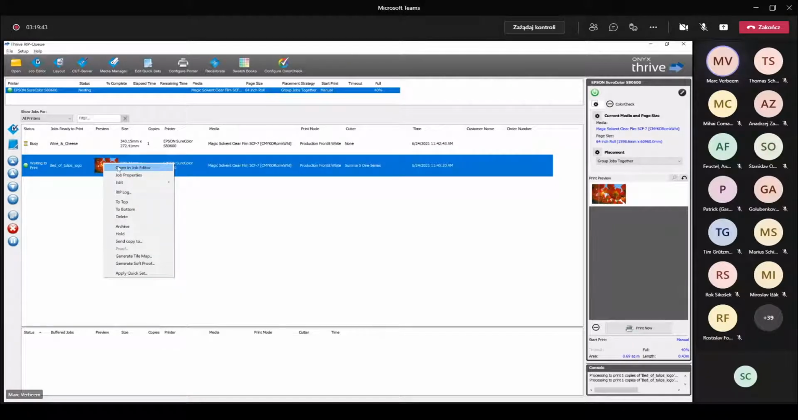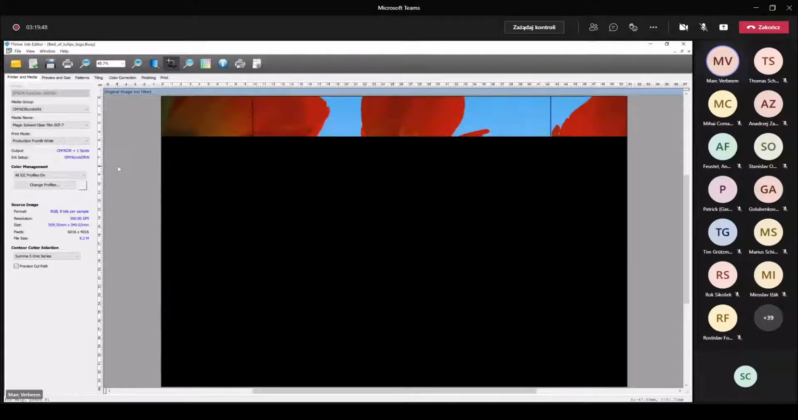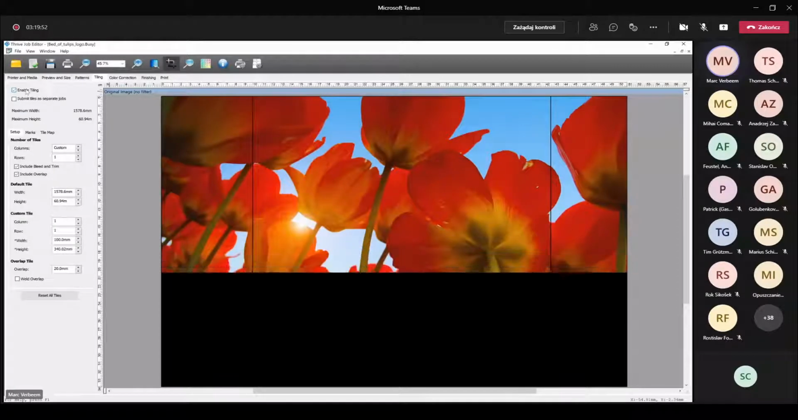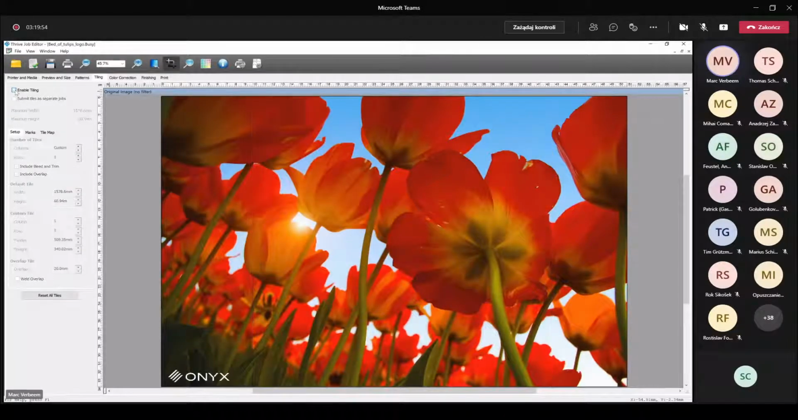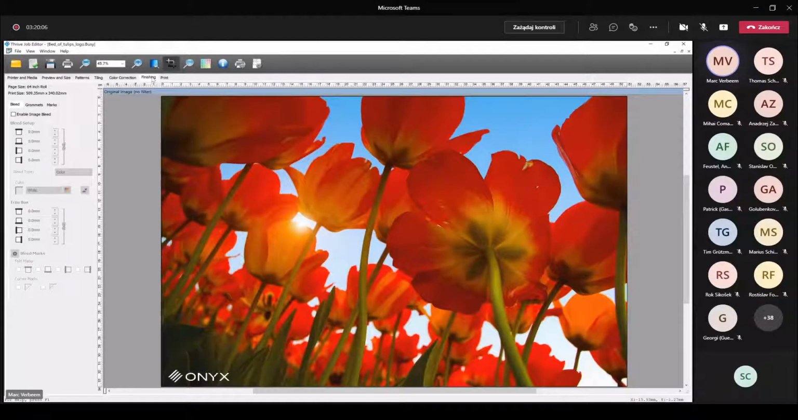Ready to go. Now I can go back to my job editor and actually go back to tiling and say, well, turn this tiling off. So in that case, I still have my original files. I'll do color correction in a minute. Let's look at the finishing tab. The finishing tab has bleed and grommets, which are not in Rip Center. Be aware. So bleed and grommets is in PosterShop and in Thrive, but not in Rip Center.